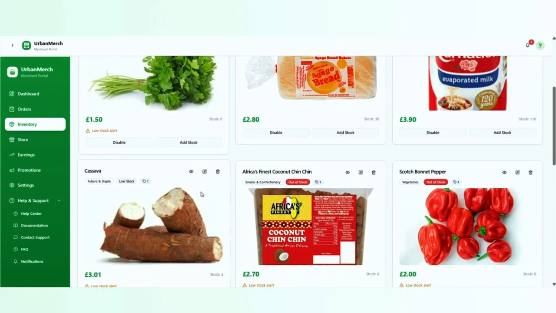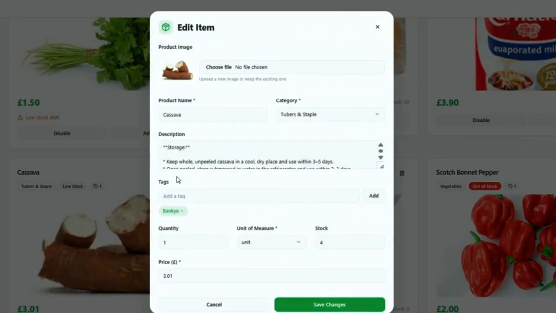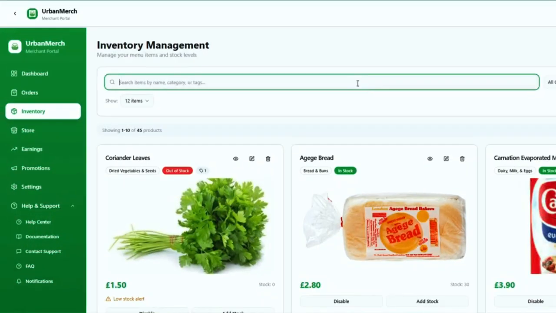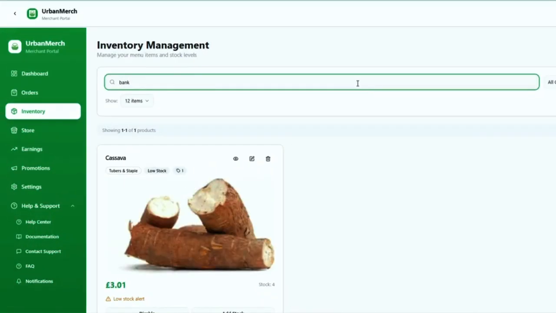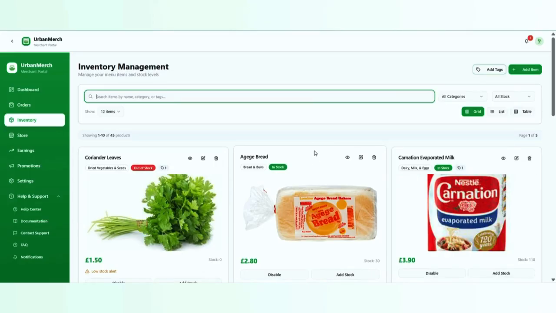For example, let's say your product is listed as cassava, but customers in your area are more likely to search for ege, epu, tapioca, kapa, or banche, as some Ghanaians will call it. Tags let you include all of those names, so your product is easier to find no matter what customers type in. It's a simple way to make your products more searchable, recognizable, and relevant to your community.